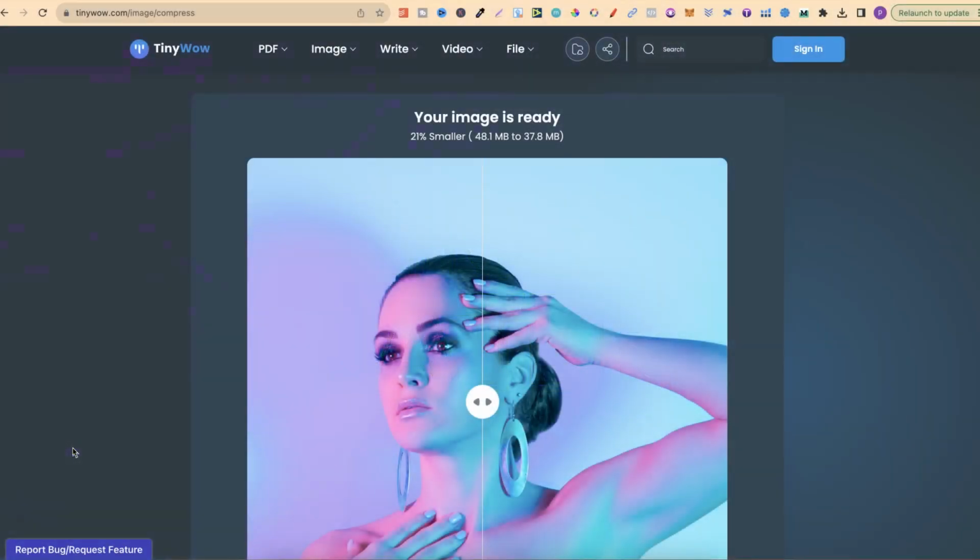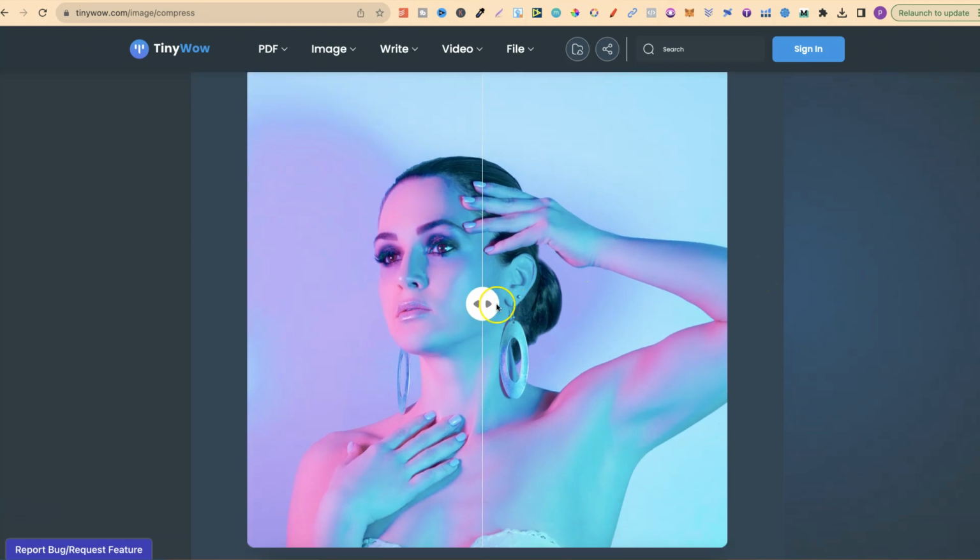And there we go. Now because this was such a big file, it did take about 3-4 minutes or so. But now that's done, we can see that it's 21% smaller. It's taken it from 48.1 megabytes to 37.8 megabytes. And we can see a comparison just here in the quality. And if we look, there's not actually that much difference.